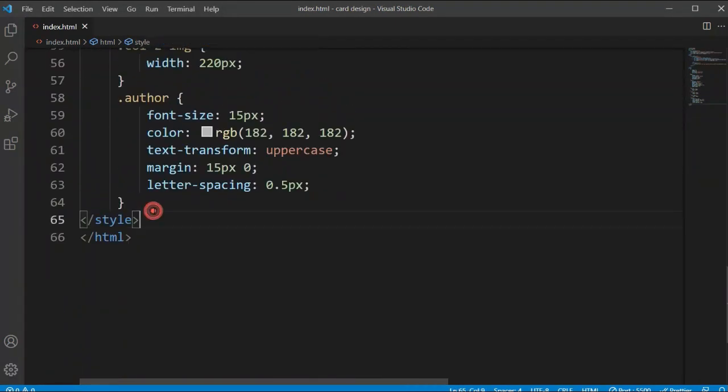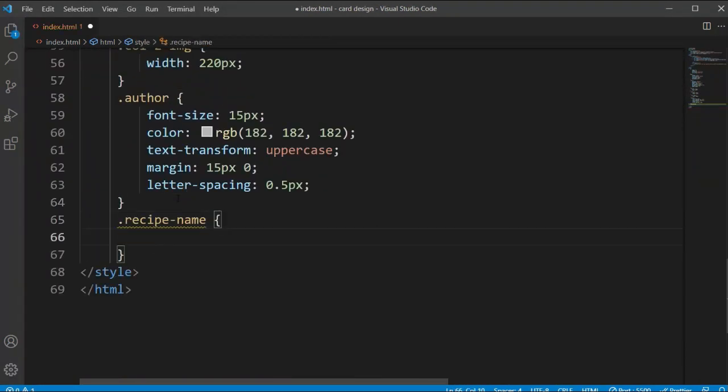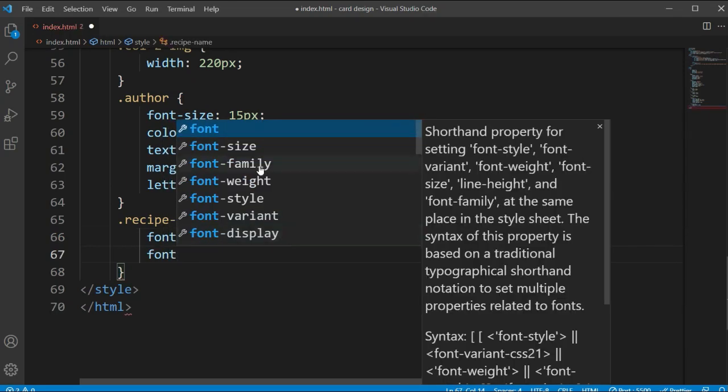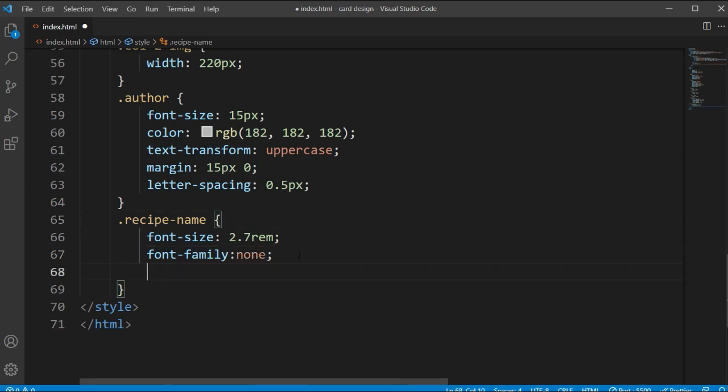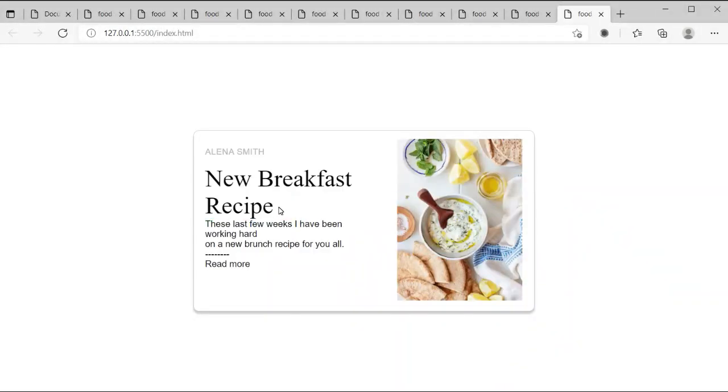Now we have the class name recipe name, so let's copy and enter that. Here we'll also set the font size to 2.7 rem. I'm setting the font family to none, so we don't need any special font, it will be the default font. And the color is #000. You can see like this.